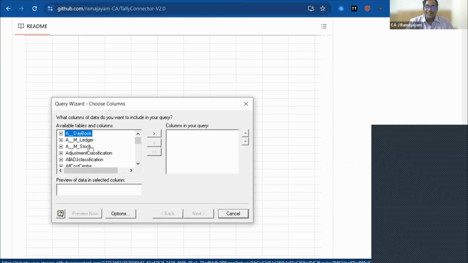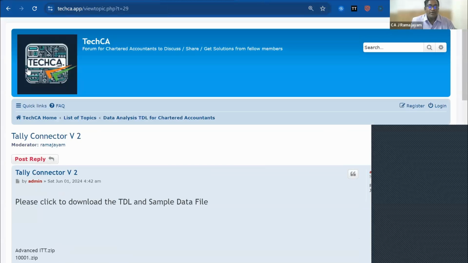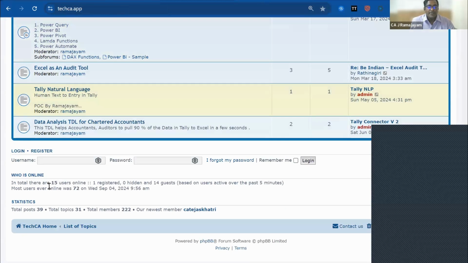But it's all documented in my forum as well as in Git. At any time you can log in and you can see. Sometimes I go into my forum at midnight, 2 o'clock, and I see here in my page. See, now also you have 15 users online. So I'm sure many people.